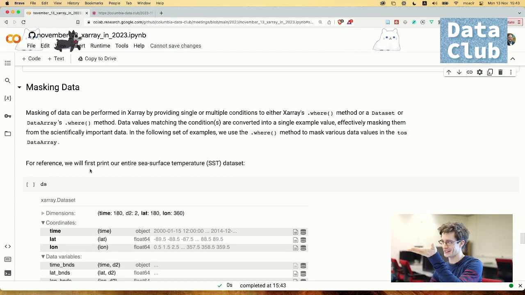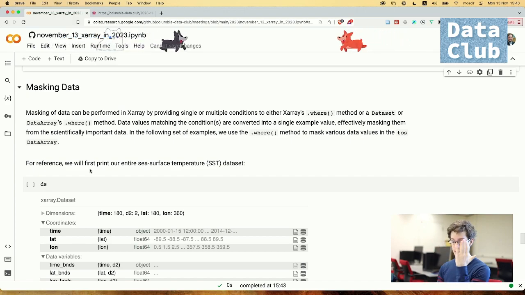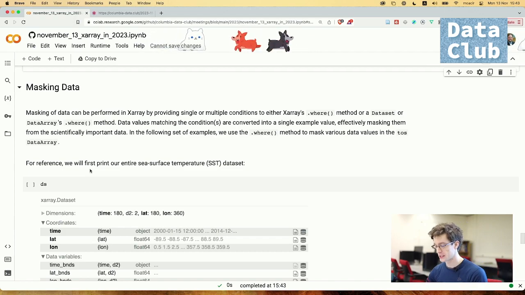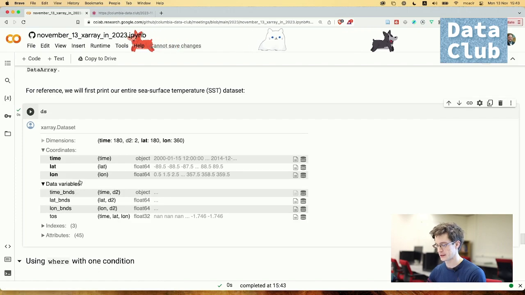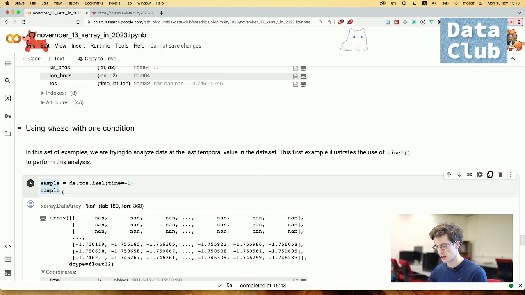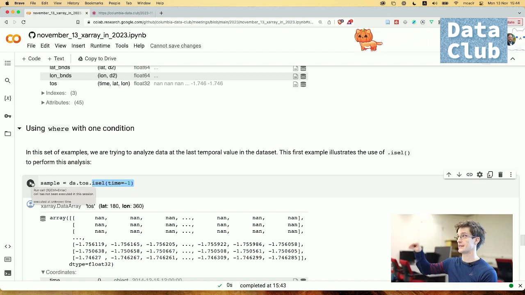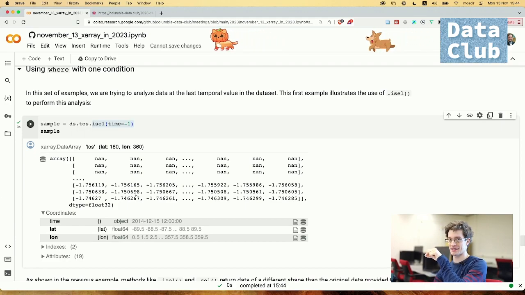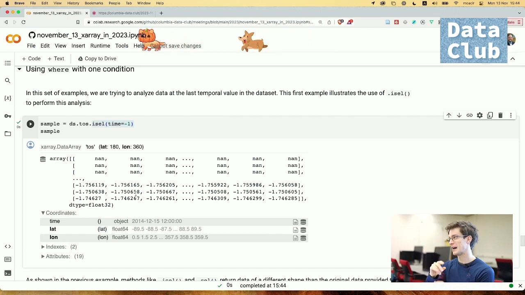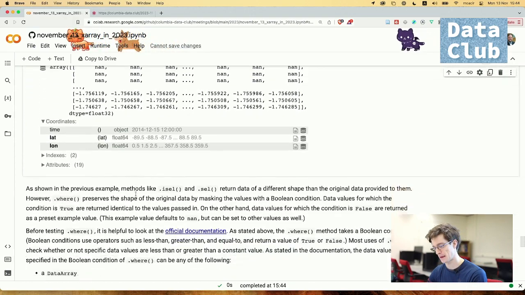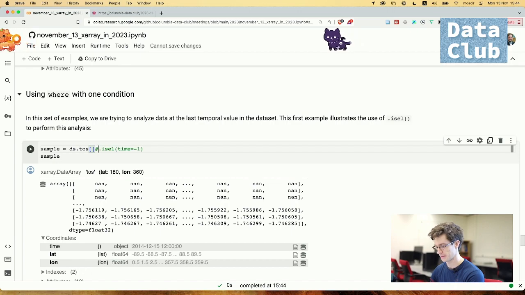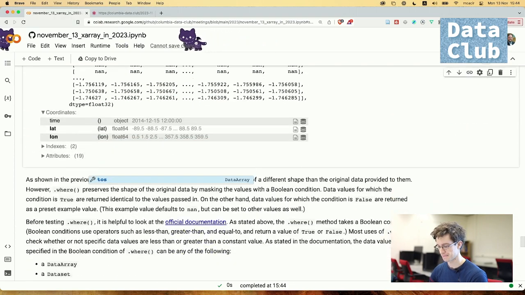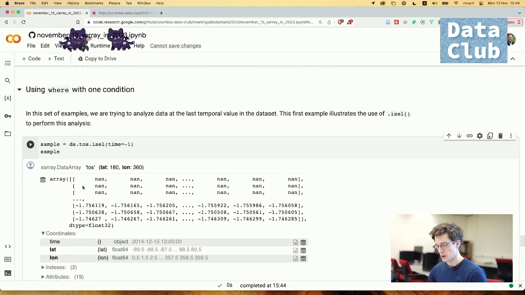Okay. Masking data, you talked about, can we have essentially not the same index? To some extent, we can do that with NaNs. Going back to our beginning, we want our temperature data, but only where time equals negative 1. So in other words, time equals the last time step. isel is choosing based on place of index, while sel is choosing based on value of index. So this is quite similar to saying negative 1. It's the same thing, isel or bracket notation, same. Cool.